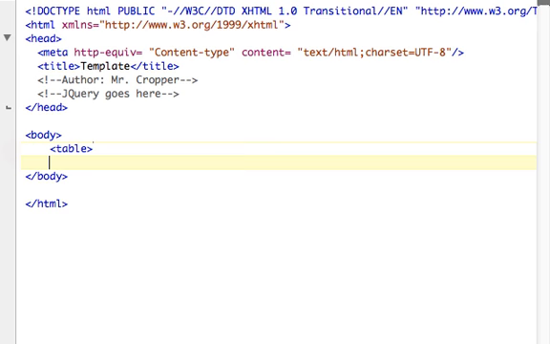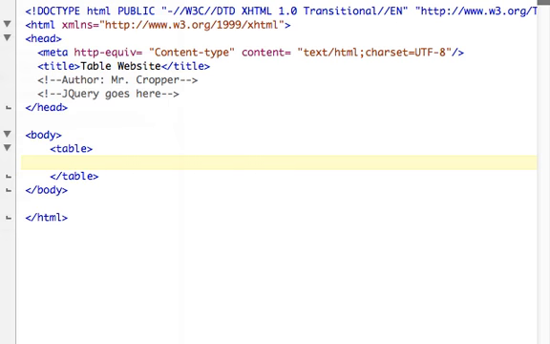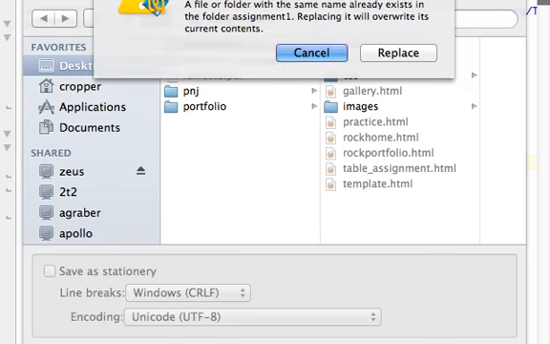So how you would use this is you could remove the content there, and we're also going to look at creating a table. That's the table element. I would come up here and rename this to table website. And before I get too far into it, I want to make sure that I do Save As, not Save. That way I make sure that I don't overwrite my template file.